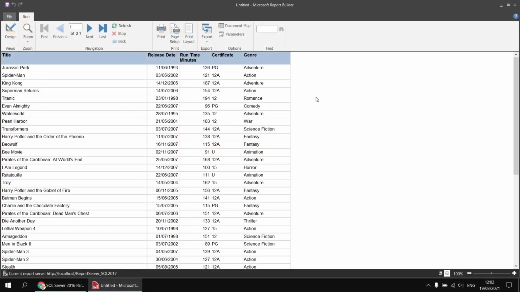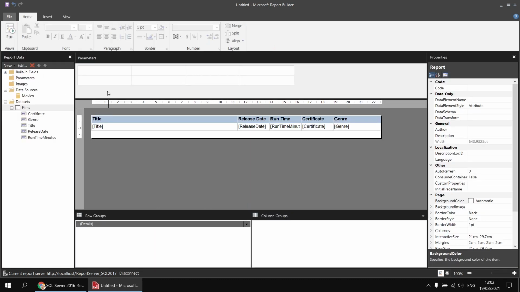Next, I'd like to add a couple of parameters so that I can filter this list based on the certificate ID and the genre ID. So I'll head back to the design view. Now you'll know if you've watched the previous videos in this series about working with parameters, we can do this either using a report parameter and a dataset filter, or we can add our parameters directly to the underlying SQL query to create query parameters. That's the technique I'm going to use in this video.